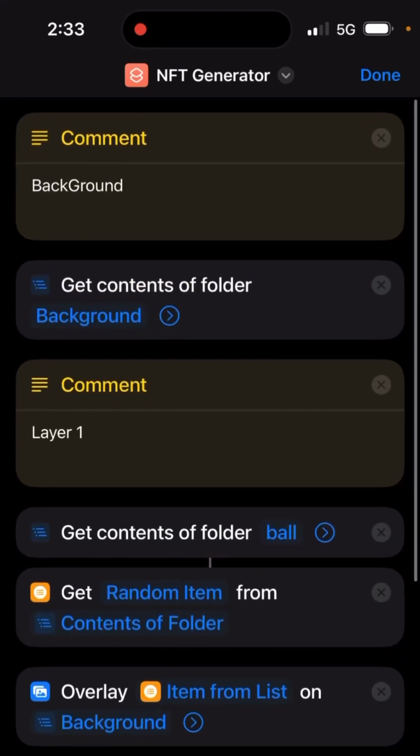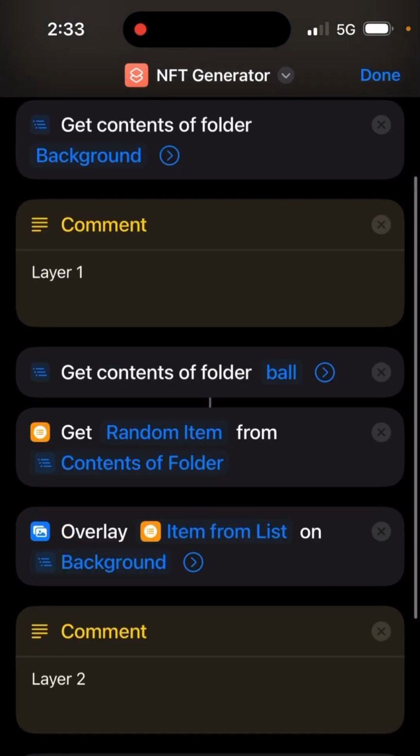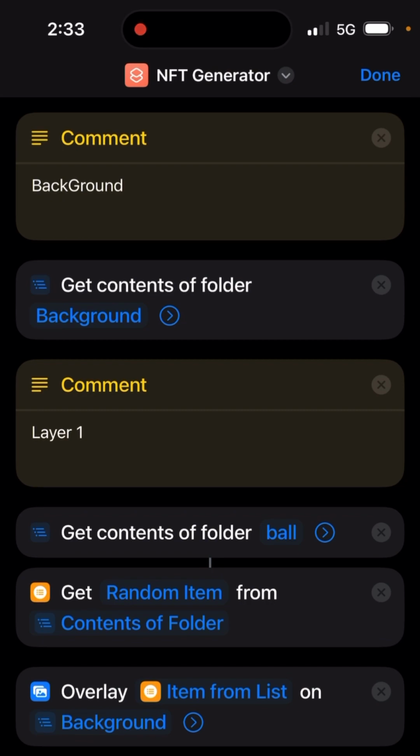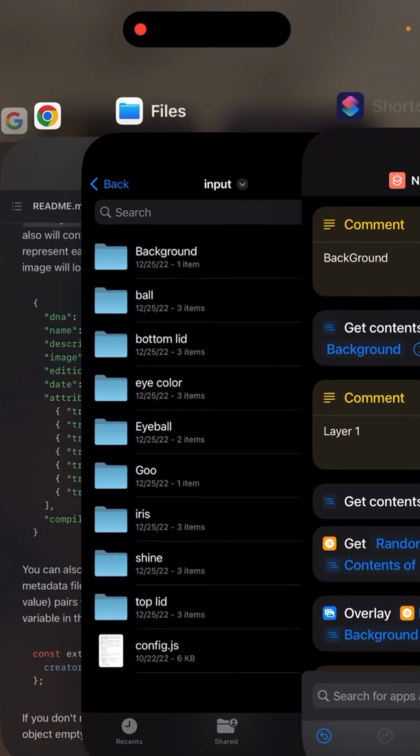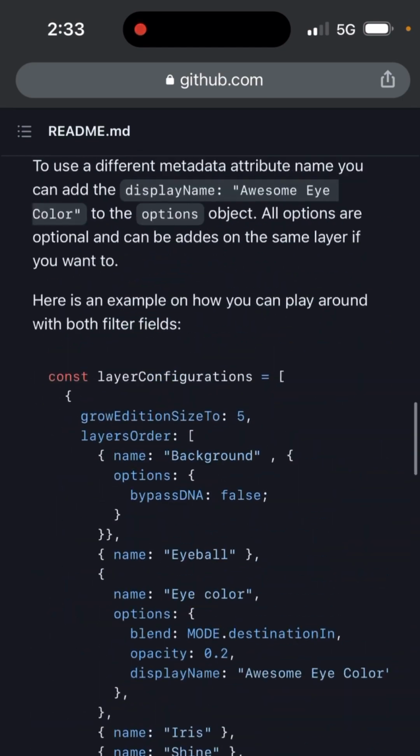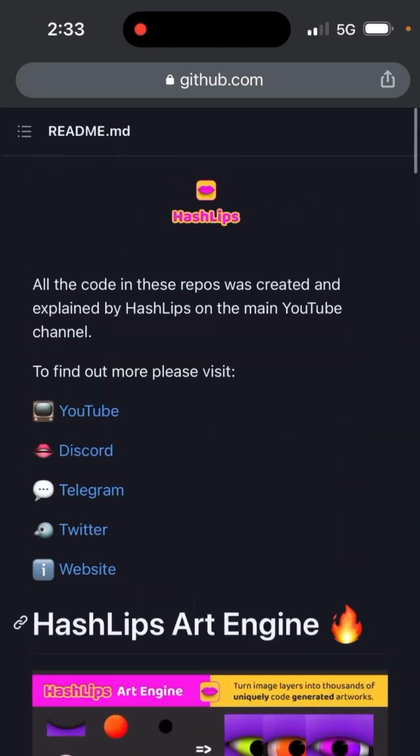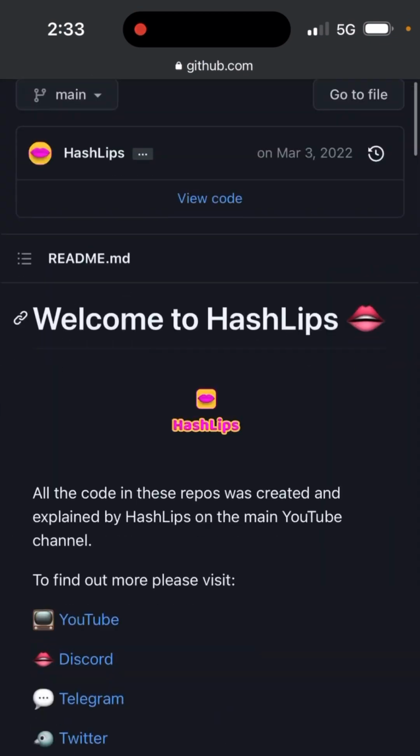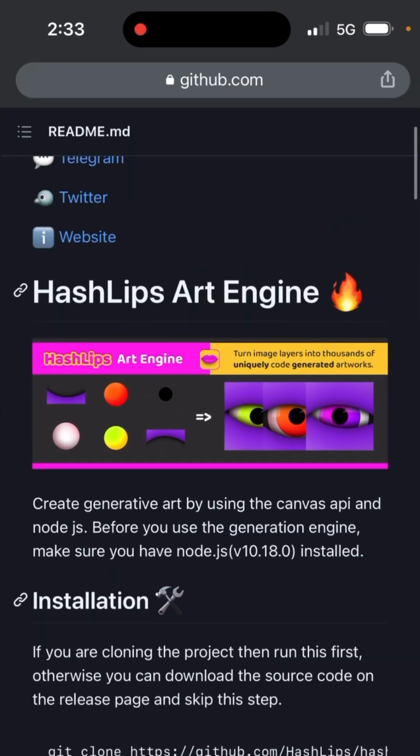All right, guys. Let's go ahead and build an NFT generator. I'm not sure who still builds NFTs, but let's go ahead and build one on Shortcuts. And we're gonna base this model off of Hashlips. If you guys haven't checked him out, go ahead and check him out on YouTube, and you can go on GitHub and actually download the generator. It's very simple to use.